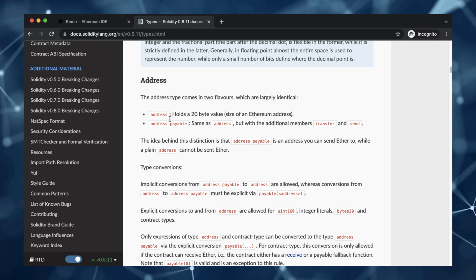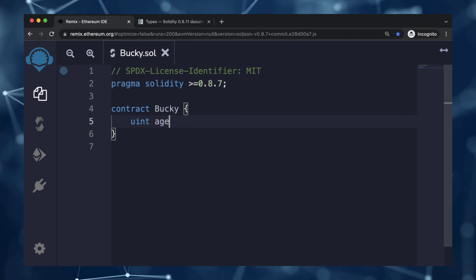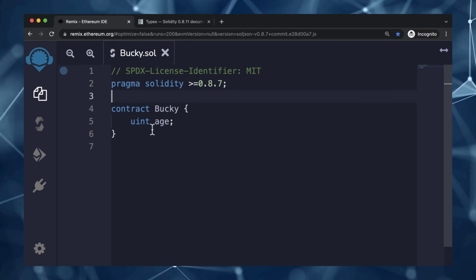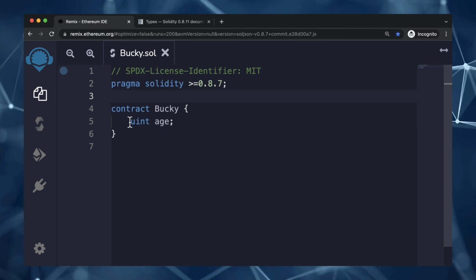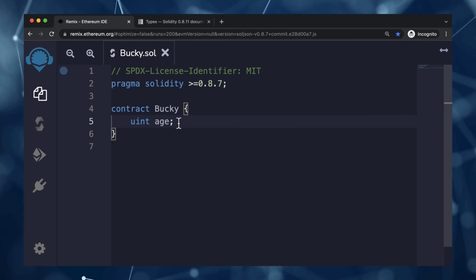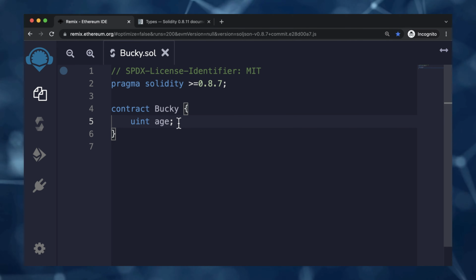So that said, let's go ahead and create a variable for my age. And again, we're going to be using a uint, and that means a non-negative integer because I can't have a negative age. And we're just going to call it age. So end it with a semicolon. And again, whenever you're defining a variable, you put the data type and then the variable name ended with a semicolon. All right, so we have a variable. We have the ability to store my age in the smart contract.